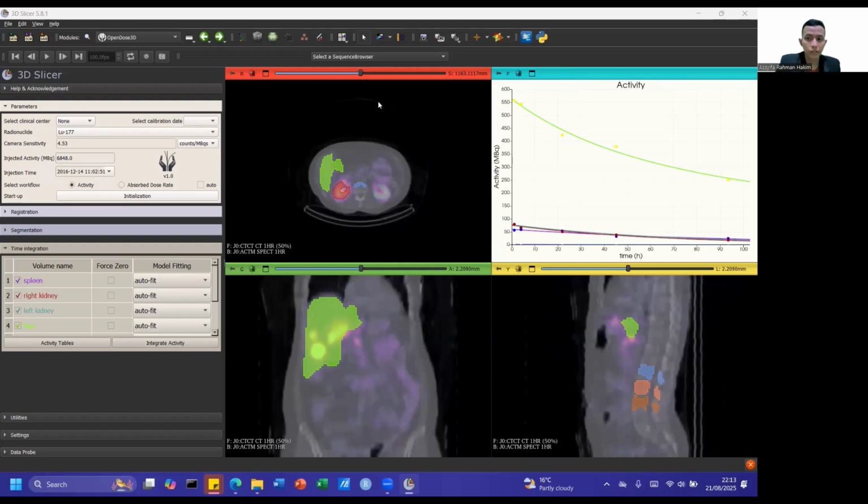Okay, now the fitting is already finished. So we can see over here, the fitting is performed for each organ. Each organ is fitted with its own sum of exponential functions. And yeah, it fits nicely here.